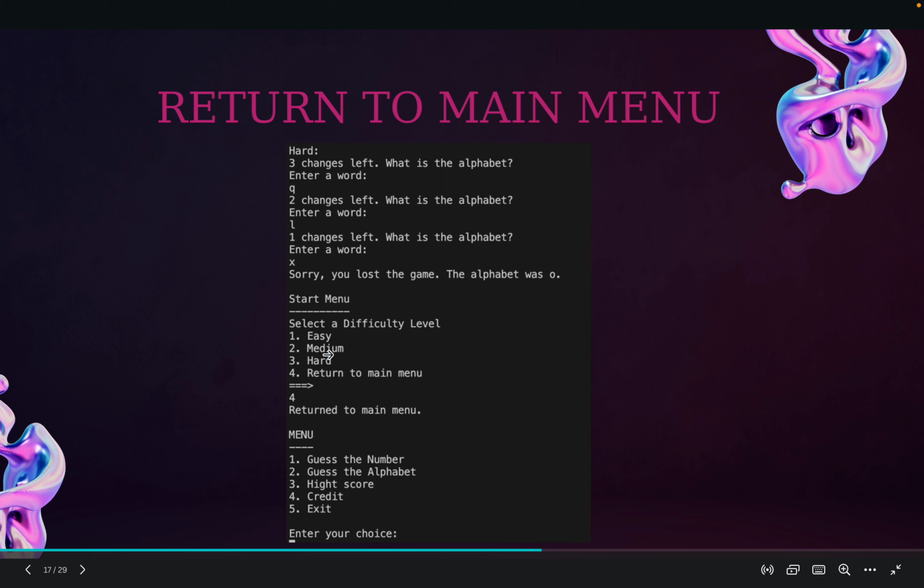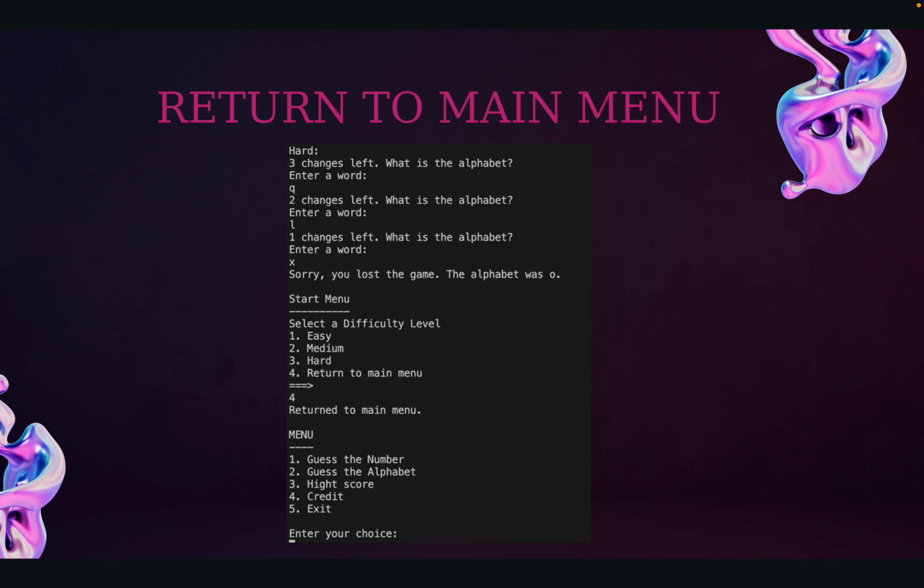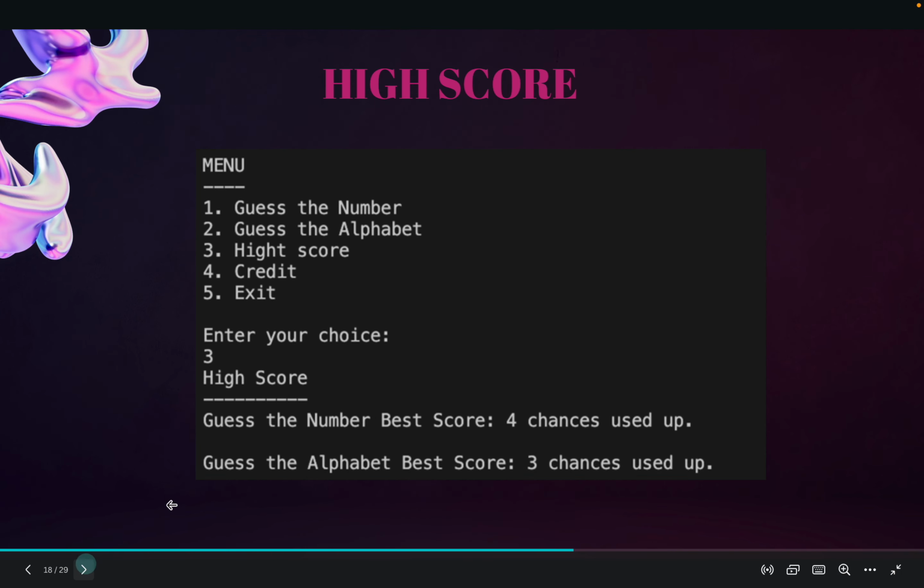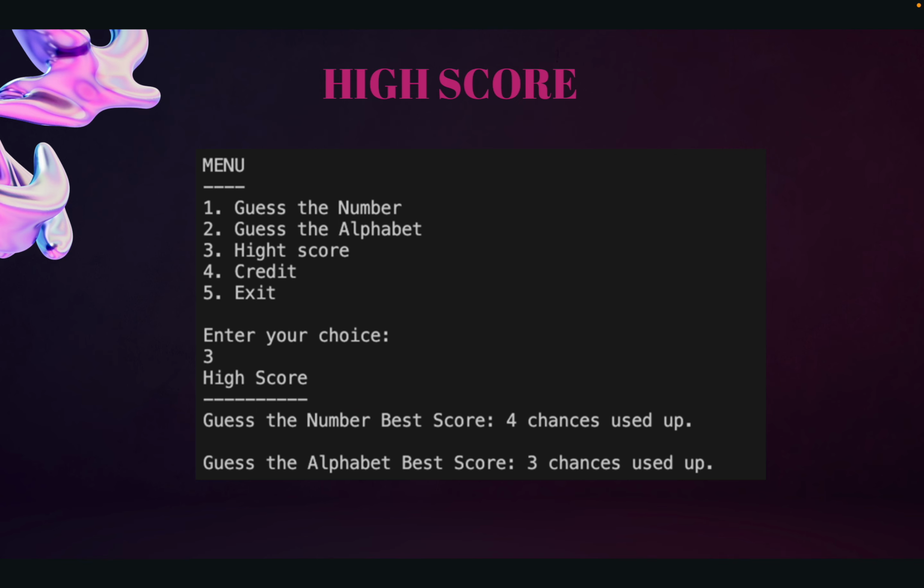Returning to main menu, when the alphabet guessing game on each level is finished, the start menu reappears. The screenshot here is an example of this situation. If you select number 4 from start menu, you will return to the main menu. Then we have high score section. Here, if you select the number 3 from the main menu, the high score section will appear on your screen. Here you can see the highest score you achieved according to the type of game you play on screen.